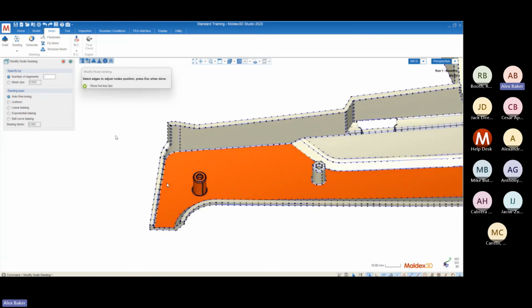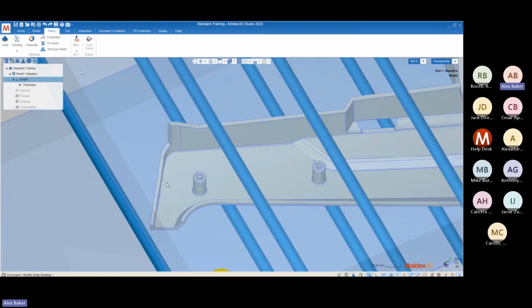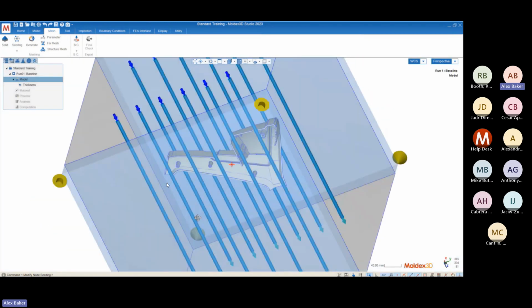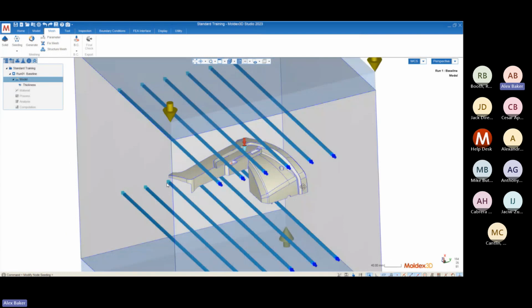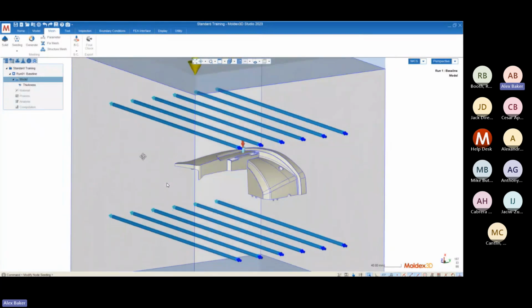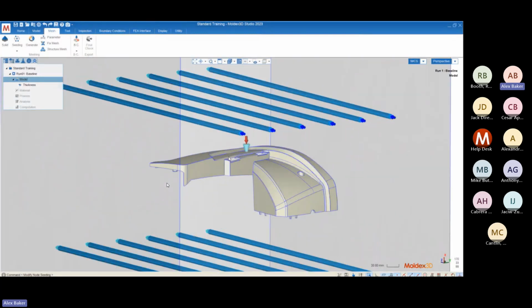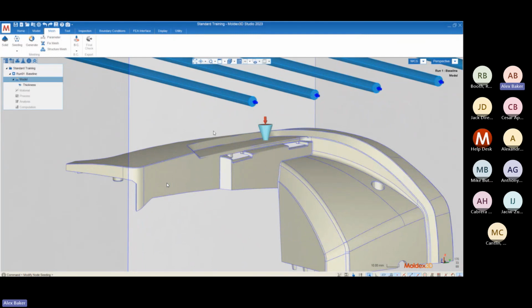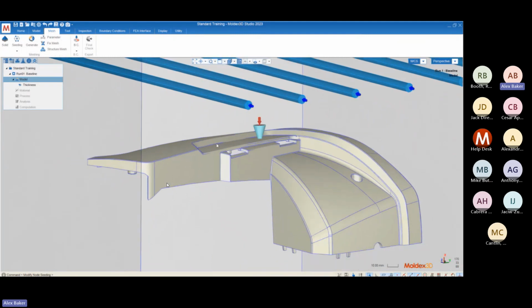All right, once you're happy with the node CD, go ahead and press the green check mark, and that will bring you back to our model. And that is the end of the surface mesh parameterization. Now we can get into solid mesh parameterization.